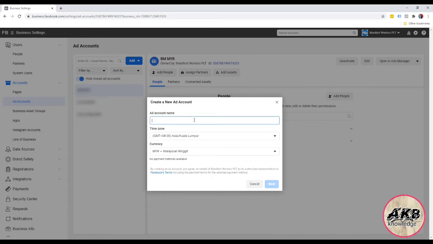So at this point, you can give it any name you like. You can name it after your product, after your company, or after your brand. There's nothing wrong with that. So I'm just going to call it product name. And personally, I would also like to add the currency that I'm going to advertise this account in. So I'm just going to put US dollars here, or USD in short.